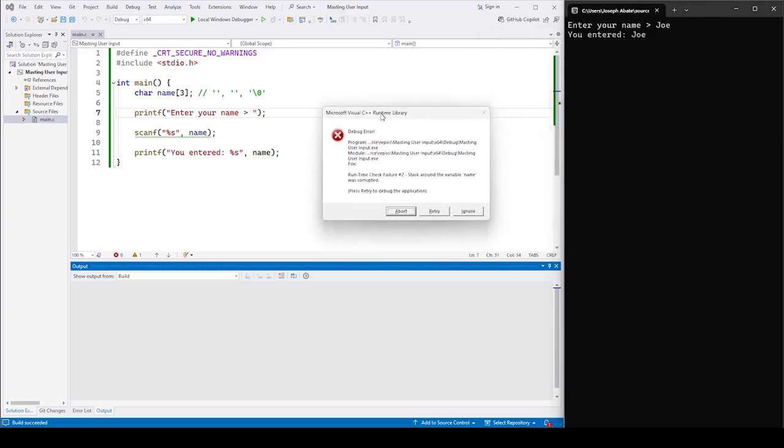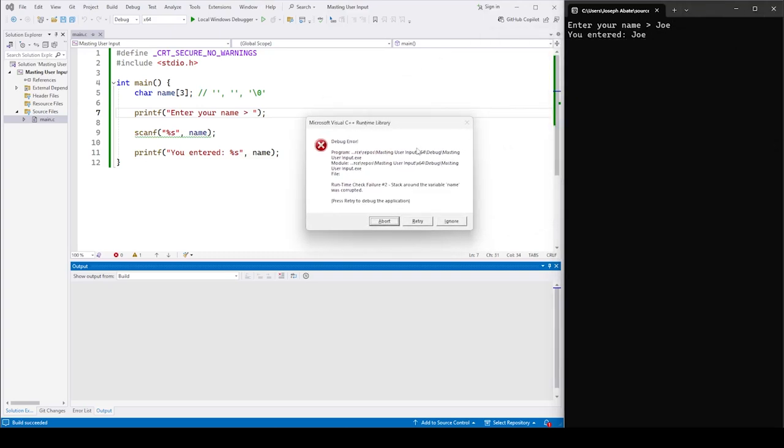And on my other window, we got this Visual Studio Runtime Library error. So here it's saying stack around the variable name was corrupt. That's our variable name. So the reason is because we're not giving enough room to add that end of line character. So that's the issue here. So just remember, whenever you are using C strings, make sure you have plenty of space, and the last character needs to be your new line.